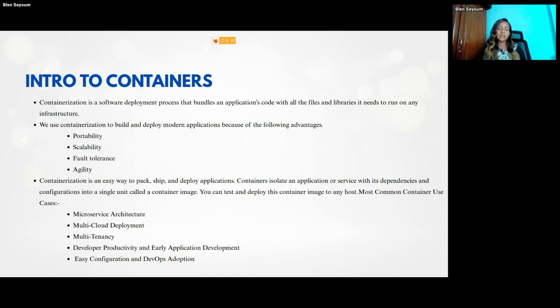This helps us in microservice architecture deployment, because containerization is very commonly used with microservices architecture. When we think of microservice architecture in multi-cloud deployment, we always use container orchestration as a standard or best practice. This will help us have good productivity and early application deployment for the team.